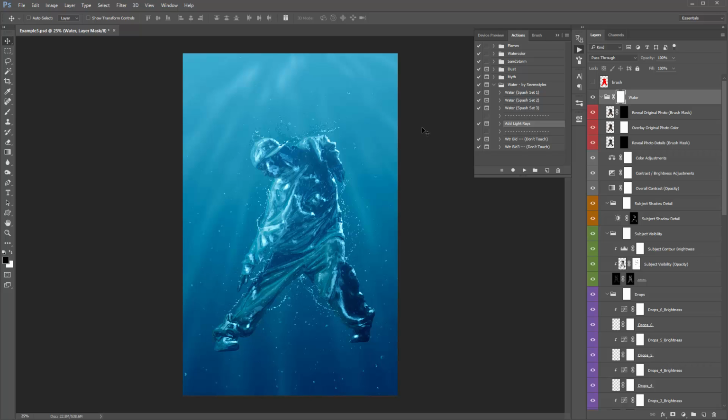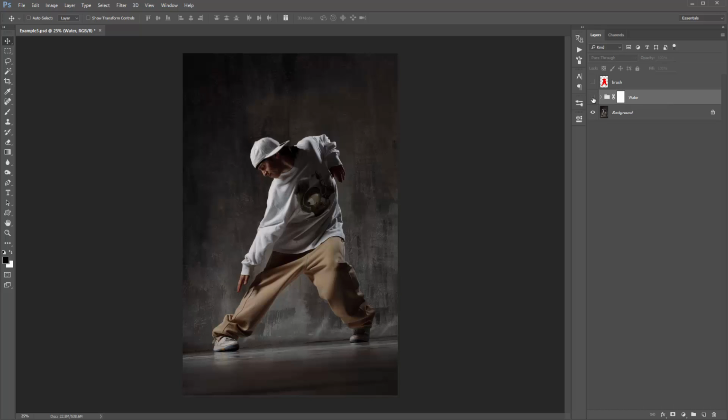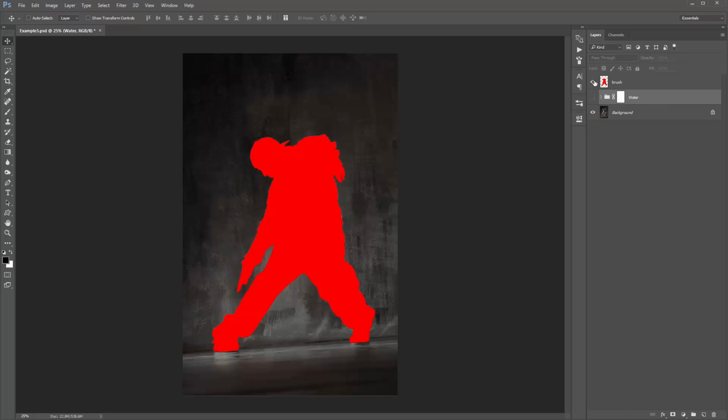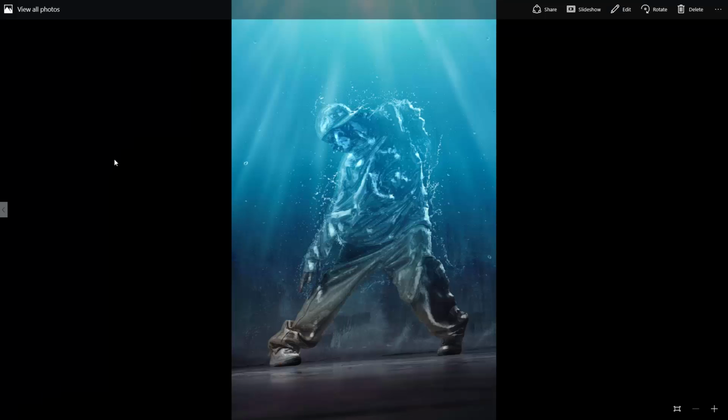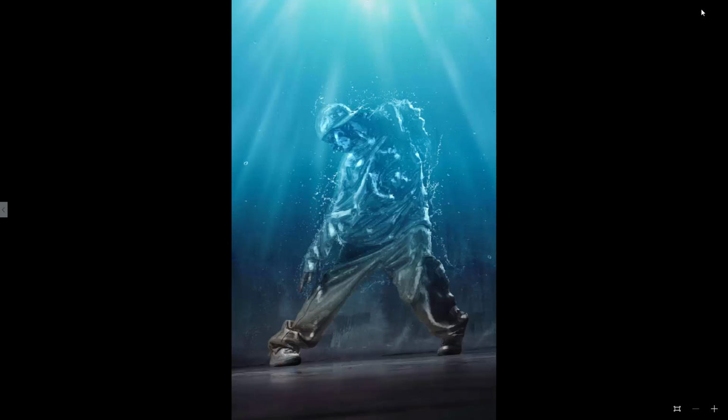Alright, so I've just finished running the action on this photo. So I'm just going to collapse everything here, and I'll show you the original. There's the original photo, there's my brush layer, and that was my result. Okay, so we're trying to match this here. So I've got the light source coming from the top.